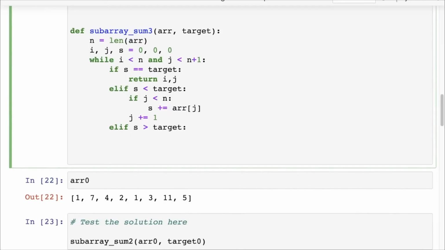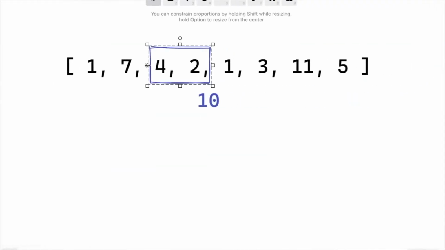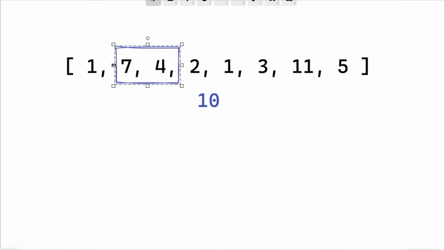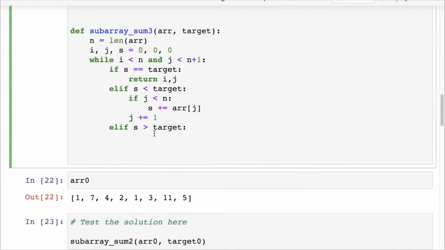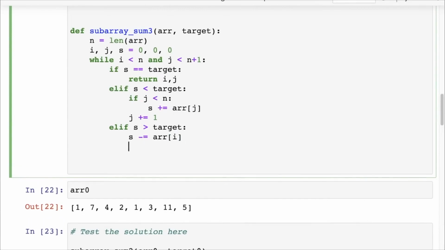In this case, what we want to do is move I forward. So suppose we end up in a situation like this, then we want to move this forward. For that, we need to subtract array of I from s first. So we say s minus equals array of I, which is the same as s equals s minus array of I, and then we increment I. So we move the left window forward as well.